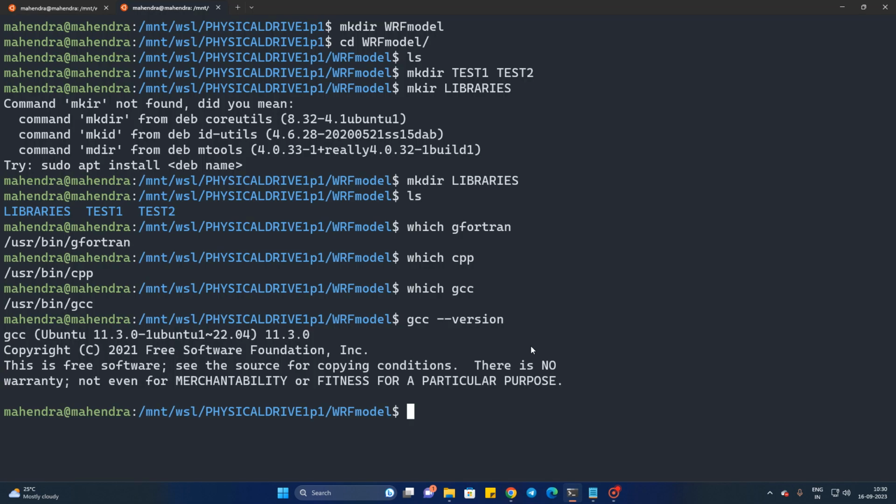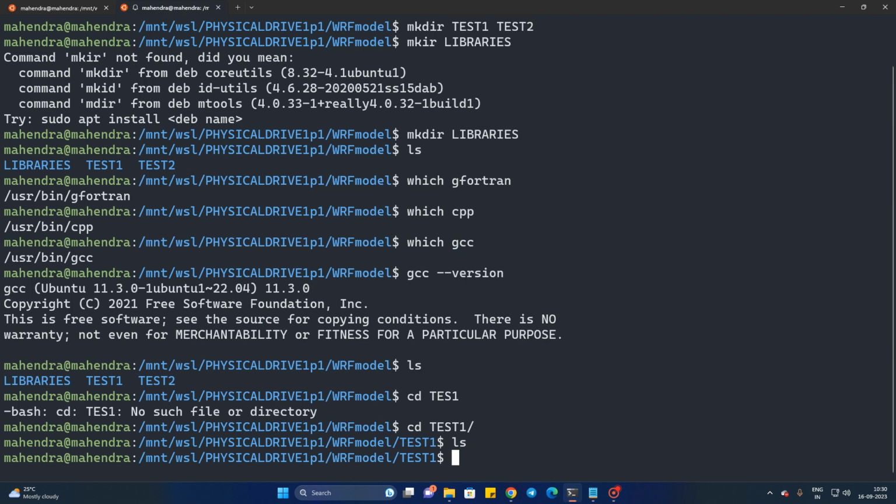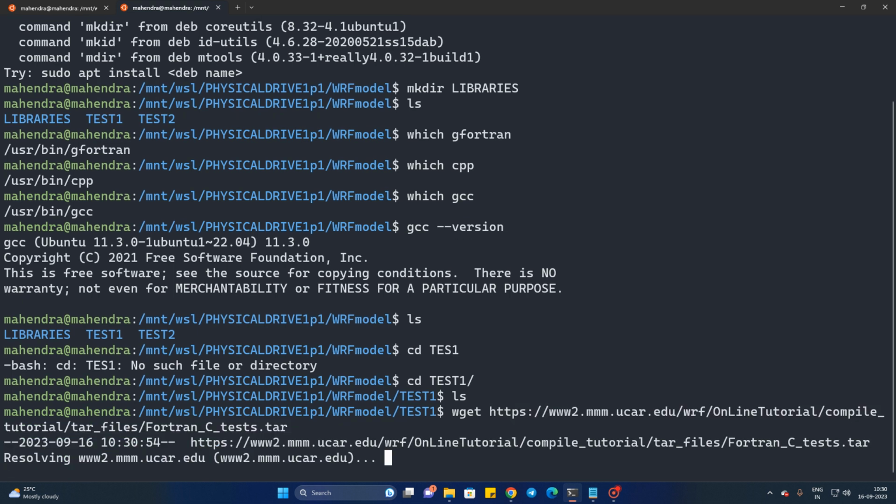I will come to the Linux terminal and move to test1. This will be for my test1. Inside test1, I will write wget, space, and insert that link which I copied from the WRF page, and then I will hit enter. Once I hit enter, it will download that file. After that, we can extract that file and run all the programs present inside it one by one to test the system environment.